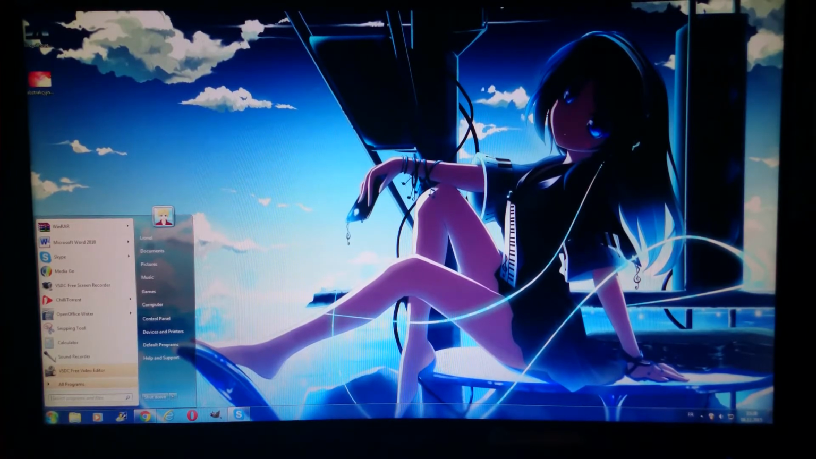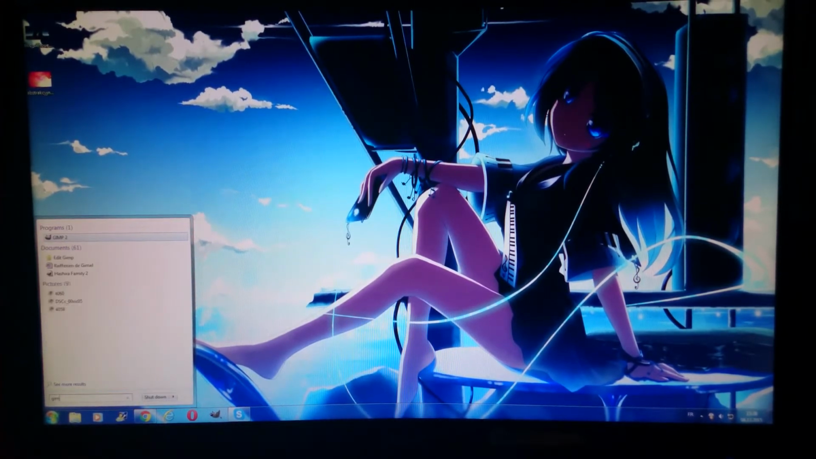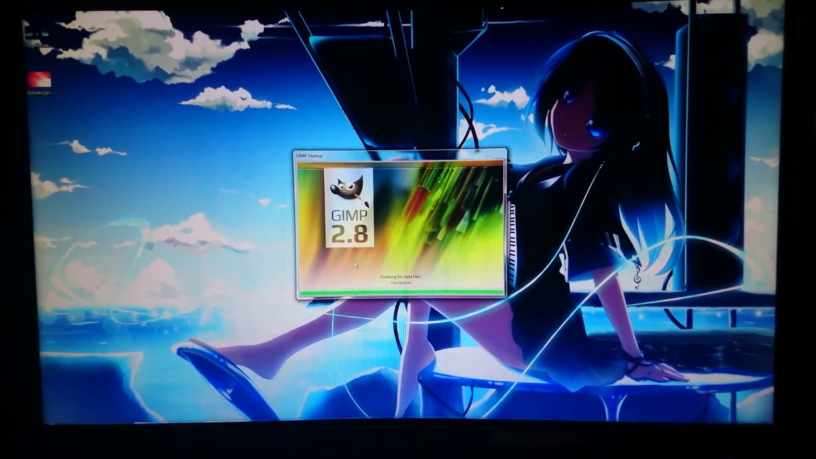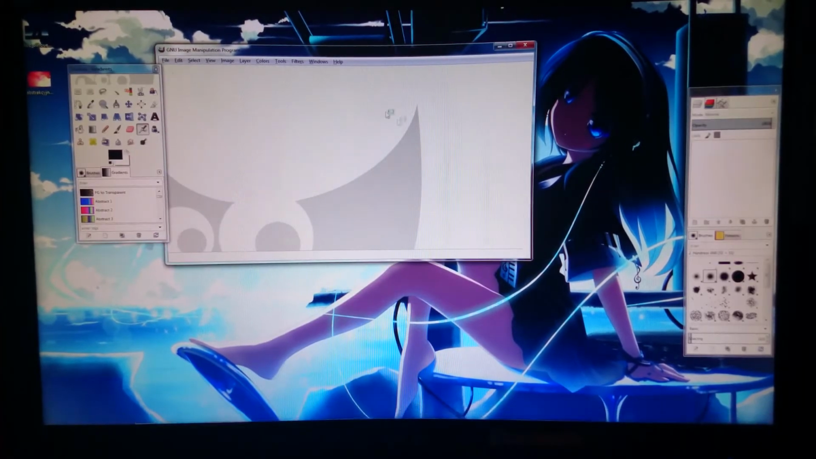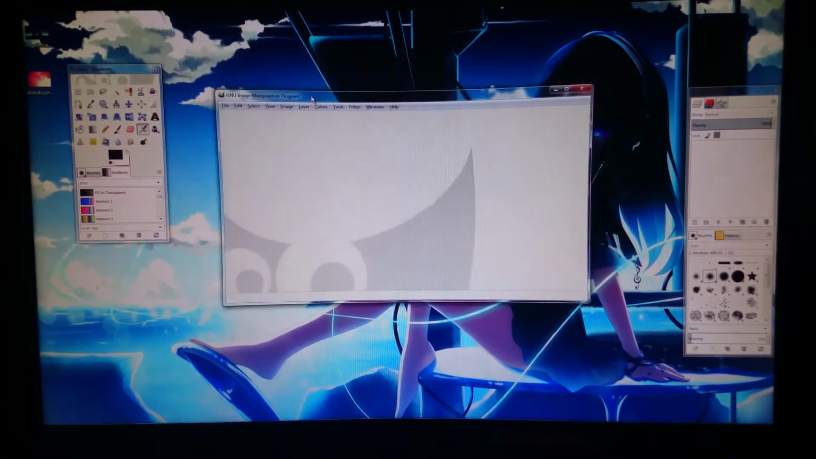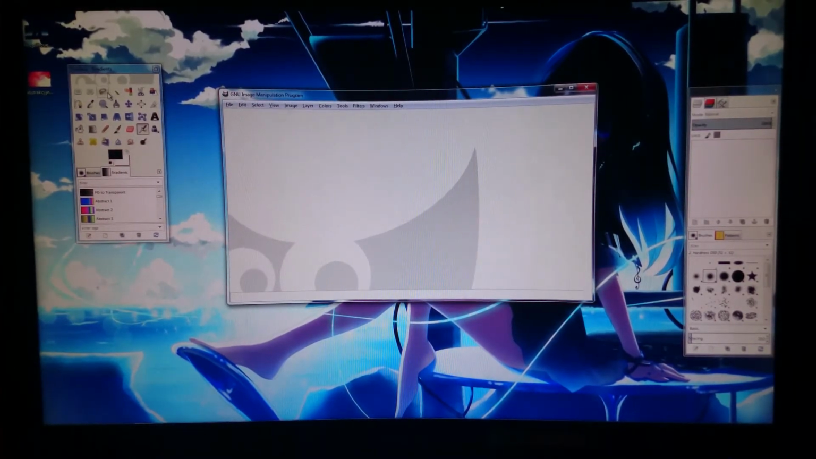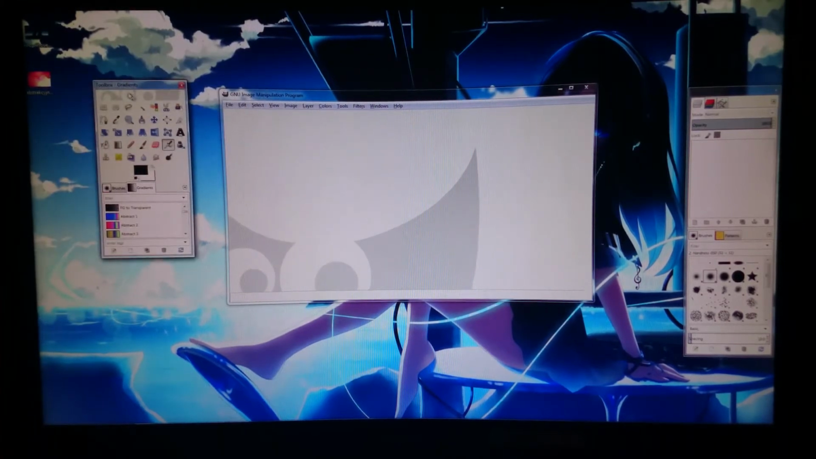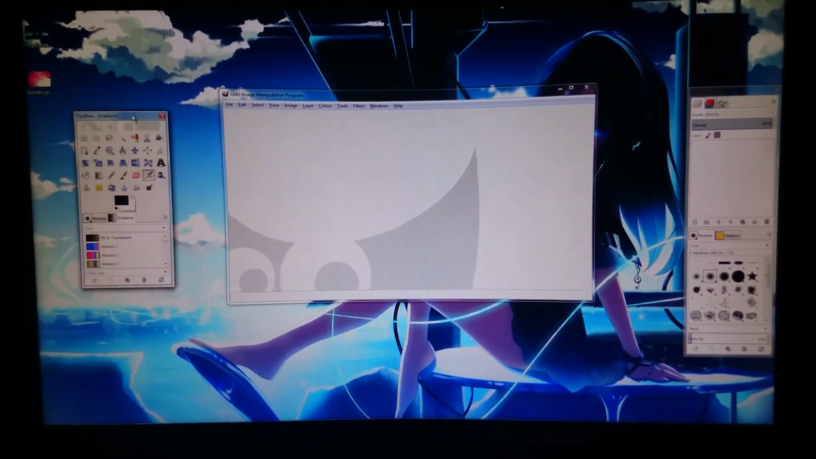So if you haven't downloaded GIMP, now is the moment to do it. But otherwise, open it, and then it's gonna be easy. If you don't know how to install GIMP, I can help you. Just ask me and I will do a video, a tutorial, to show you how to do it.